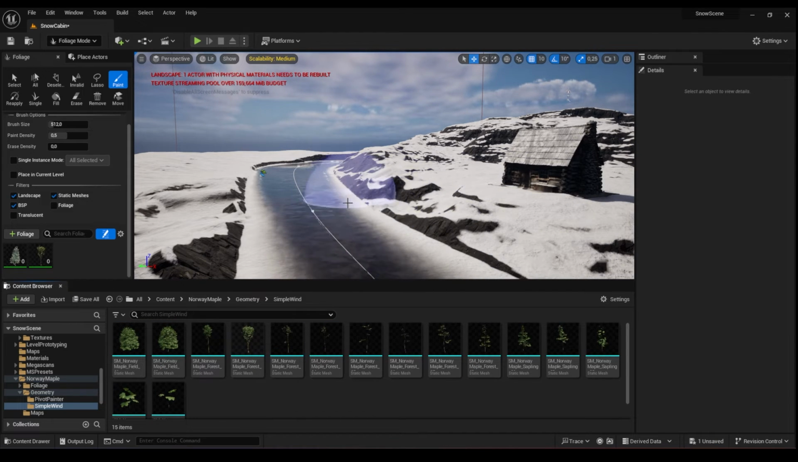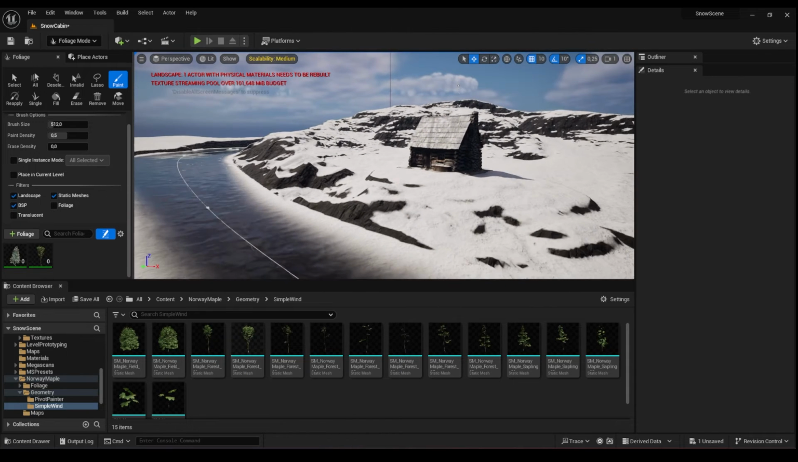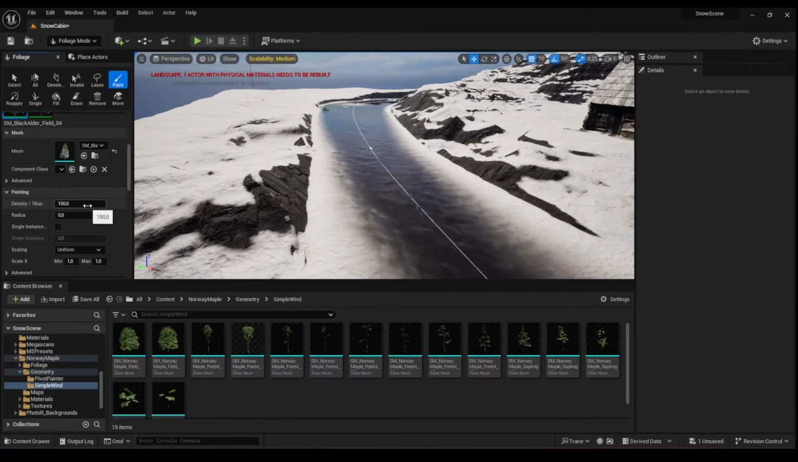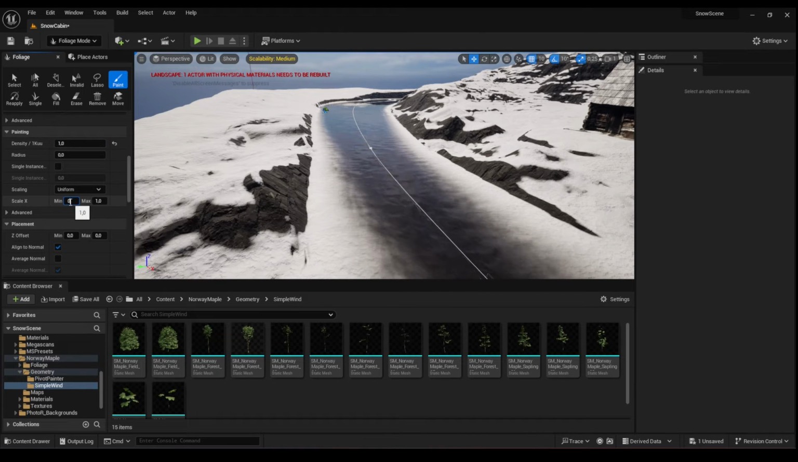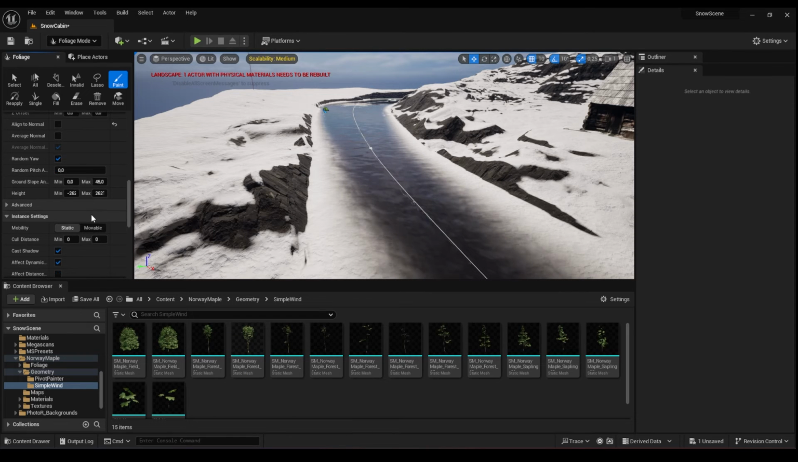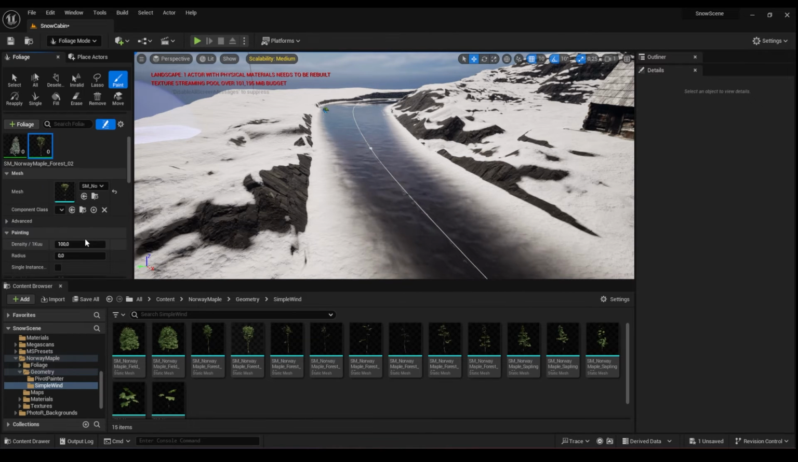And then you can start placing the trees. To place the trees, I'm gonna change a few settings. So I'm gonna change the density to 1. The scale, I'm gonna create some variation. And I'm gonna uncheck the align to normal. Yeah, I believe that's it. I'm gonna do the same thing for this one.